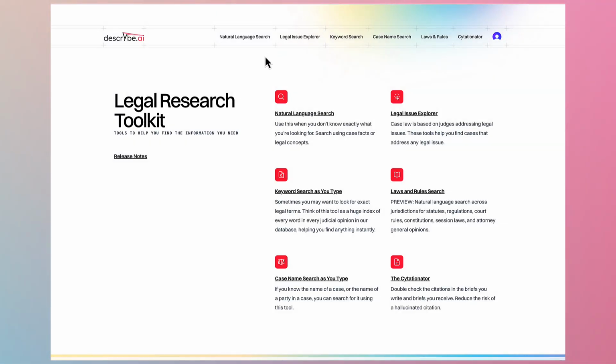I am going to quickly go through the different features in our powerful new product called the Legal Research Toolkit. These tools include a powerful natural language semantic search, a legal issue explorer, a searchable index of every word in every judicial opinion, a tool for searching statutes, regulations, and other primary law within or across jurisdictions, tools for finding specific cases, and a brief checker to identify incorrect and good or bad law for citations.